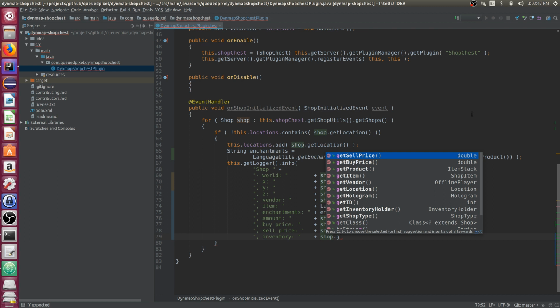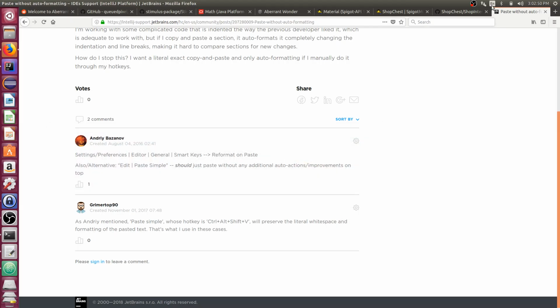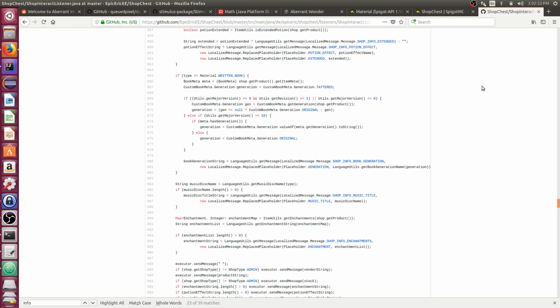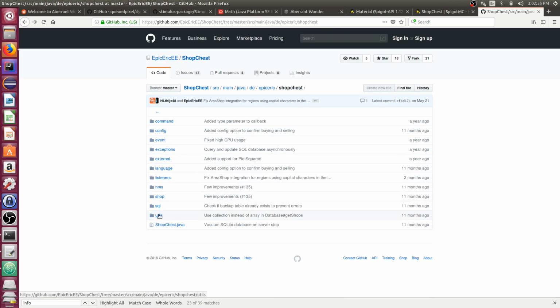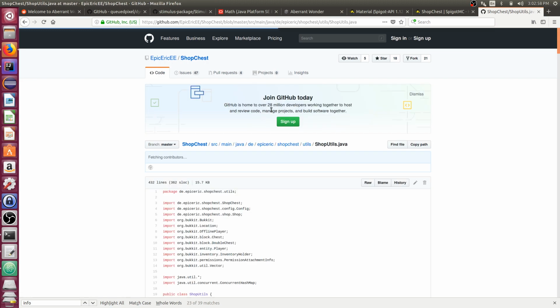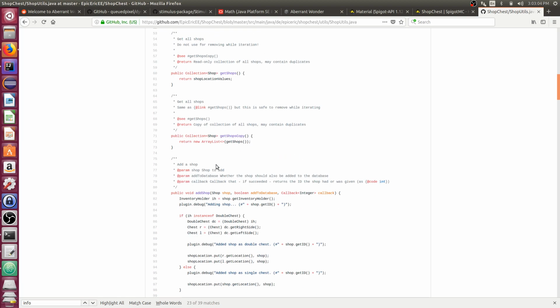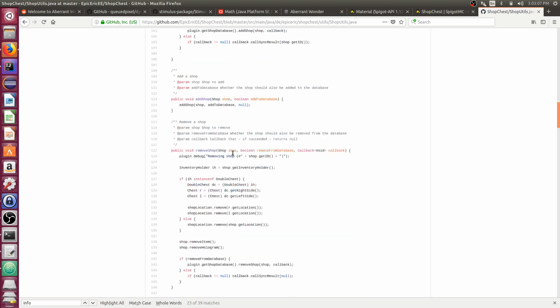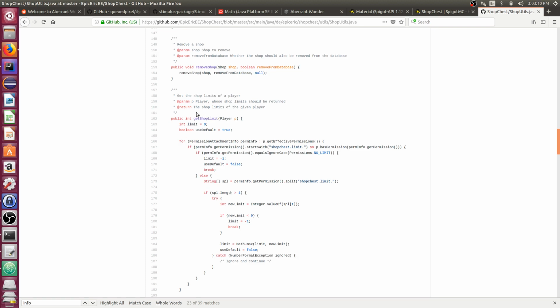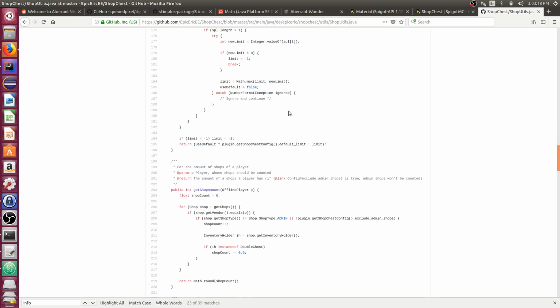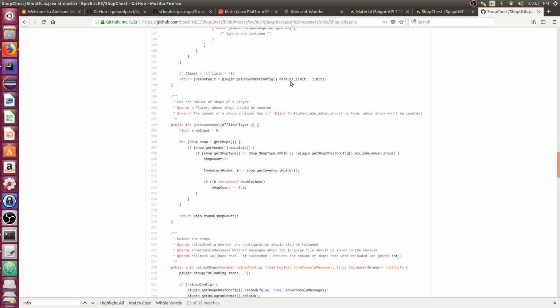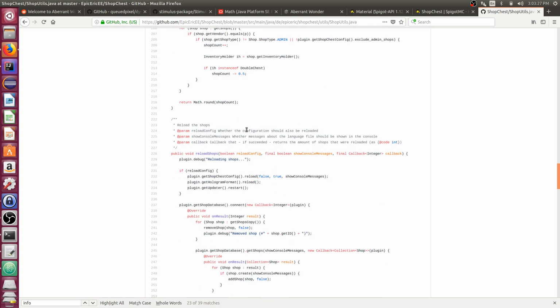So I know somewhere in this Dynmap, the ShopChest plugin, I've seen how to get like the amount of inventory available. It might be a util thing. So let's try shop utils and see what we see here. Get shop, is shop, add shop. Get shop limit. The shop limits of a player. This might be the number of shops that player is allowed to create. Get the amount of shops of a player. Must be a count thing. Reload the shops.